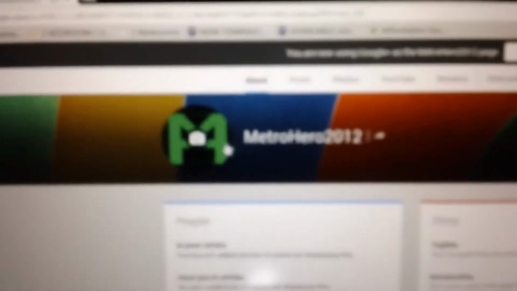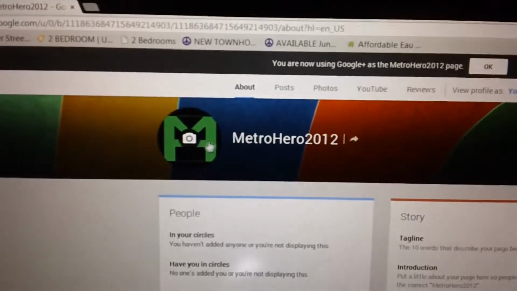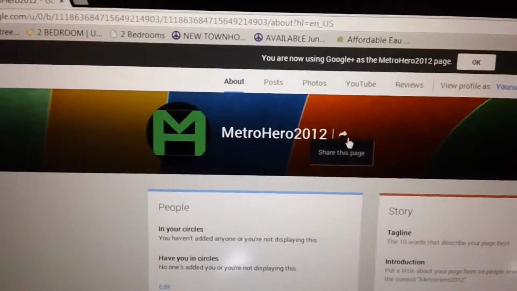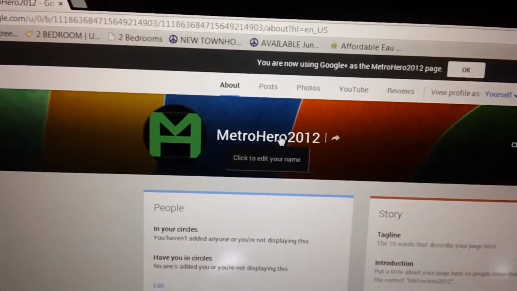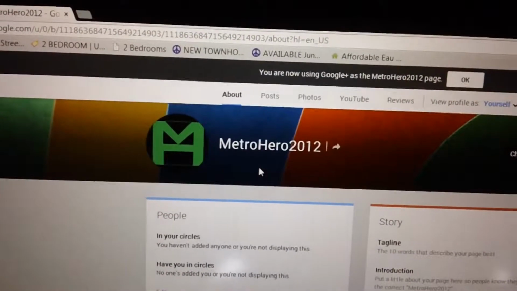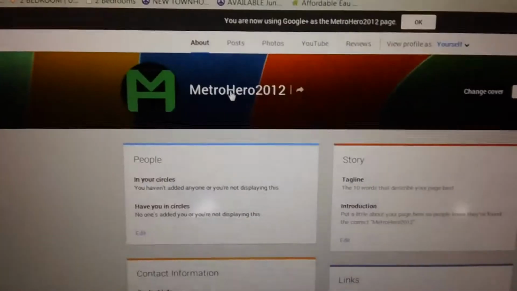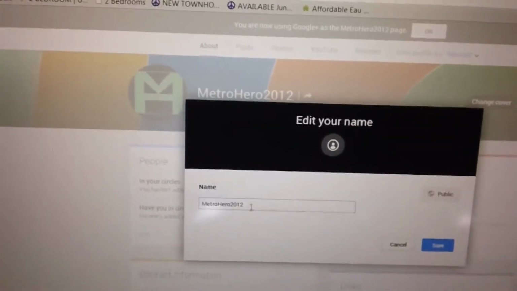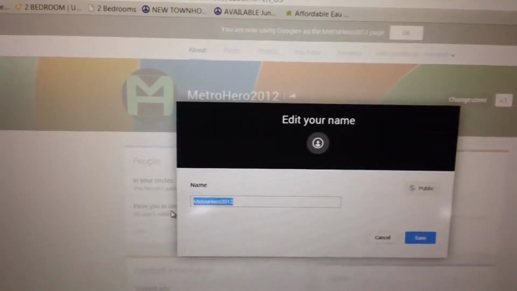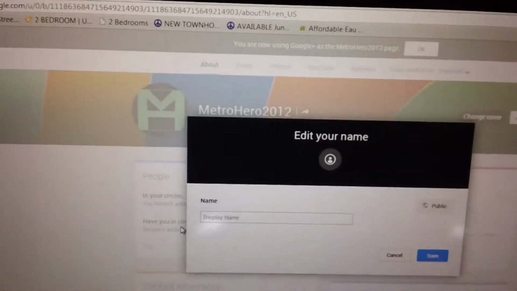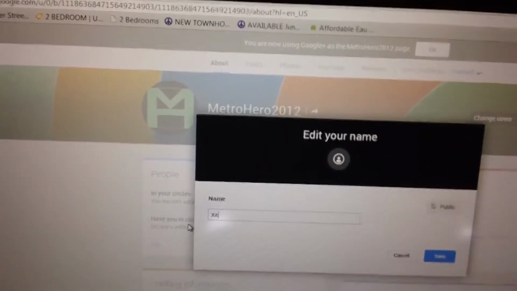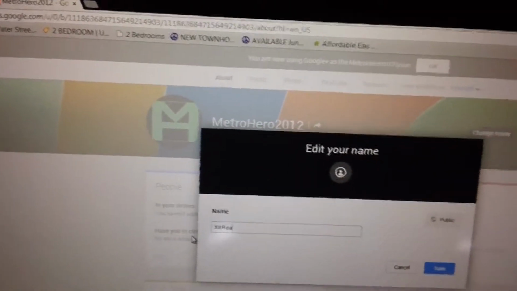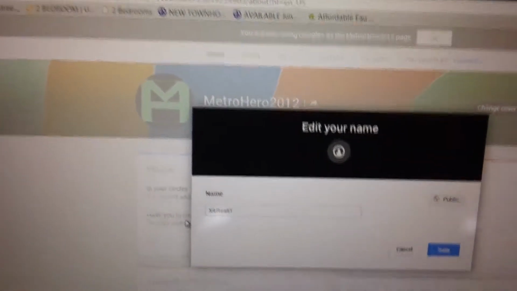It'll show a picture that you can edit if you'd like. It'll show the name, and it'll say share this page. But if you click right on your name, it says click to edit your name. Oh, just click on your name to edit it. And then down here, I'll be able to change it. Like you saw earlier, it's X, I, T, capital R, reality.